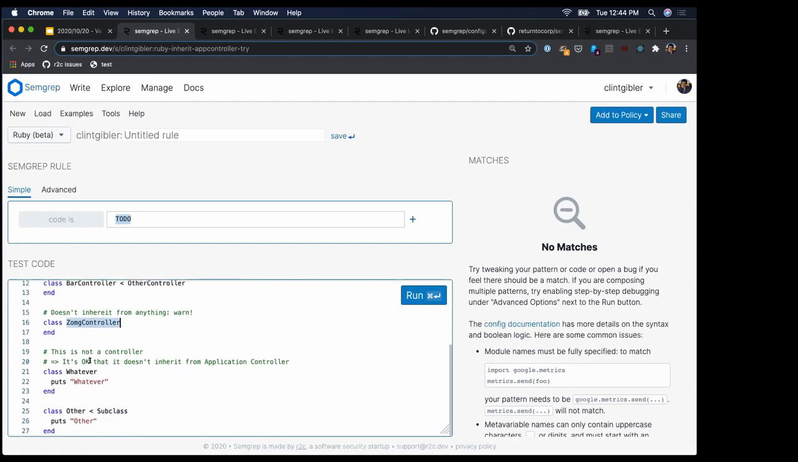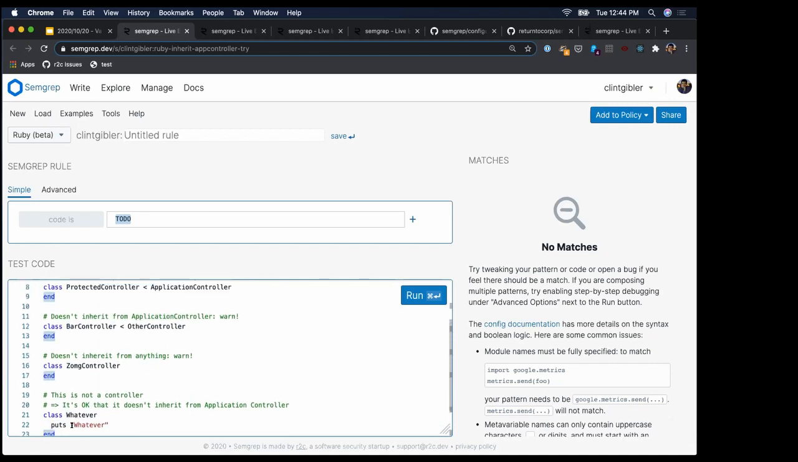And in your code base, these would be across many files, but the UI here only shows one file at a time. So that's why I'm putting them all here. And then maybe we have some other classes that we probably don't want to match.